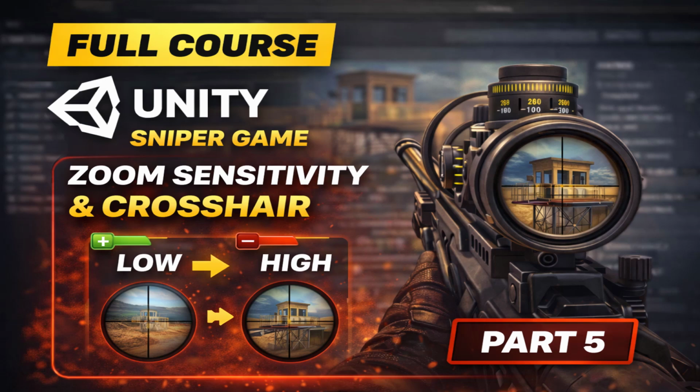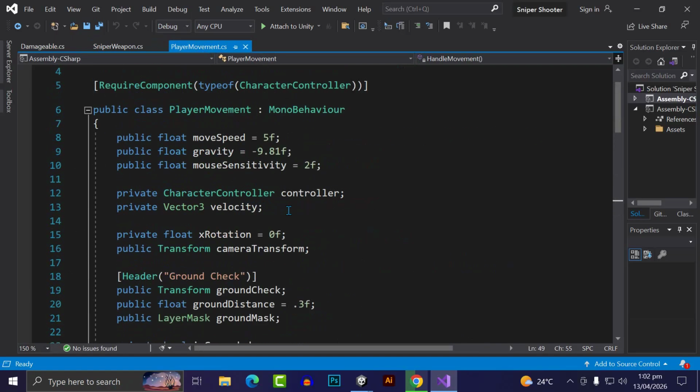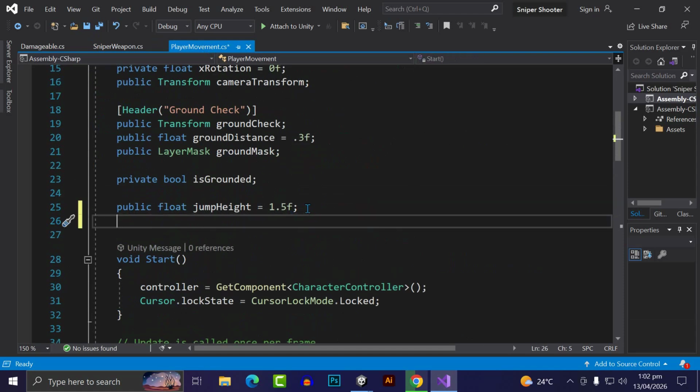Bismillahirrahmanirrahim. Assalamu alaikum. In this video, we will add the zoom sensitivity and also we will add the crosshair.